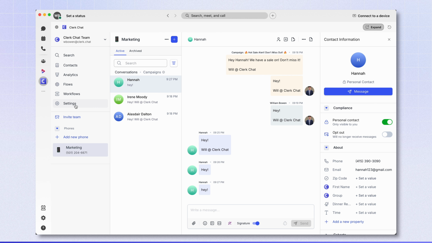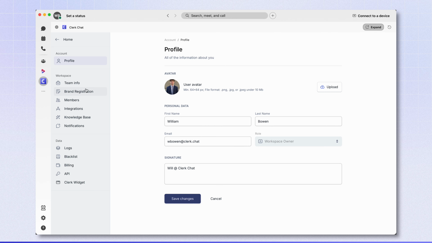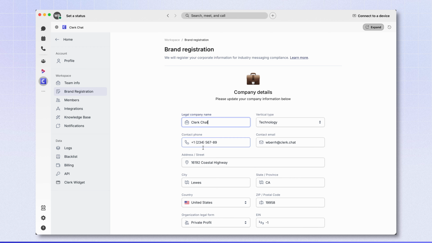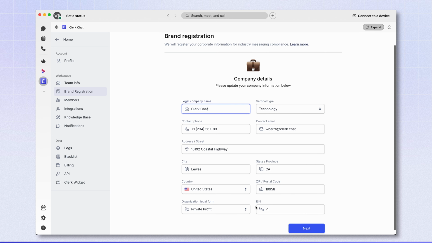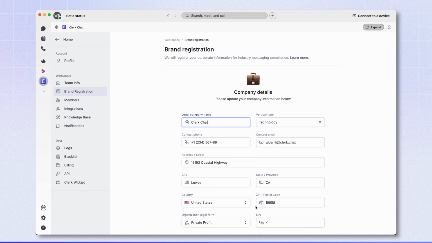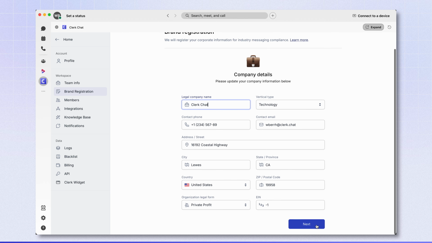To get started, head into Settings and select Brand Registration. This will take you to the 10DLC registration page. Filling out this form is very important to fully onboard with us. It's part of the SEC spam prevention policy, which requires all businesses to provide this information to prevent fraudulent activity.